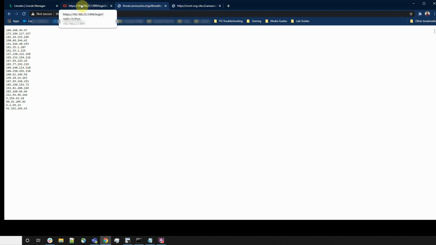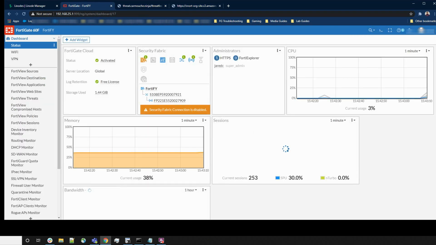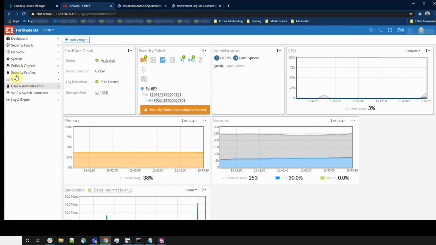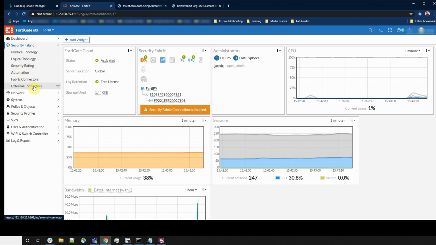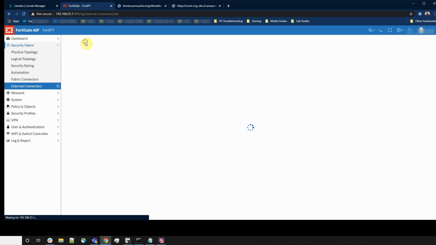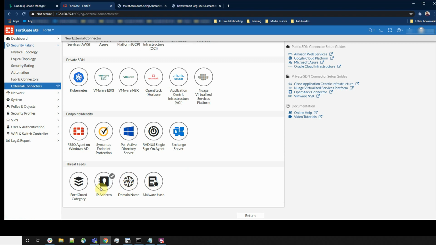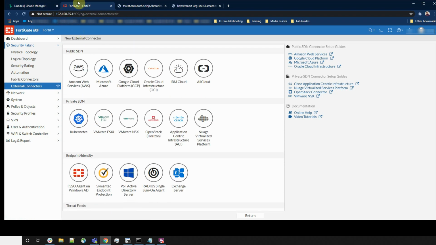Okay, once that's done, we can start working on the Fortigate piece. The way that you add this external connector is you go to your security fabric, external connector, and as you can see, I had two sample ones here while we were doing testing. Well, I was doing testing before the video.